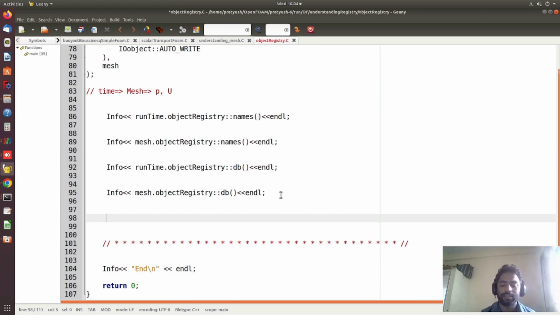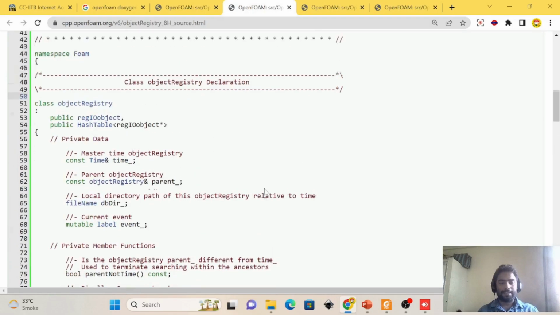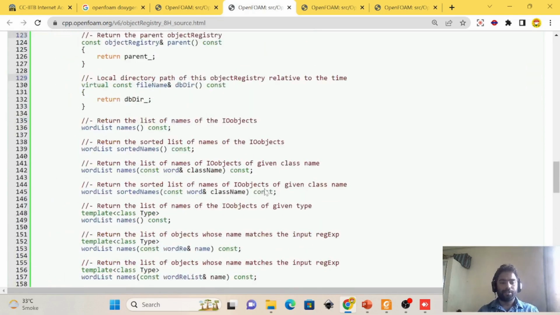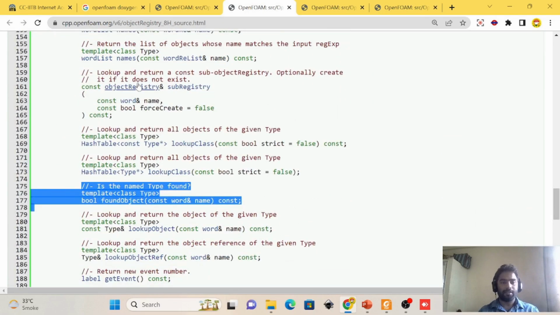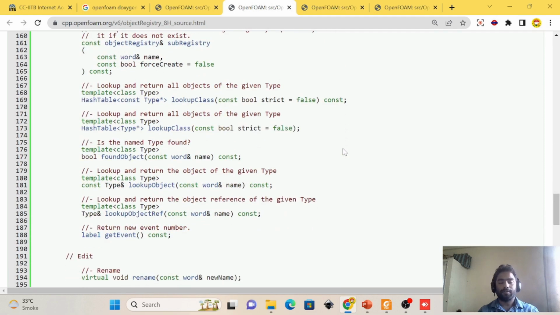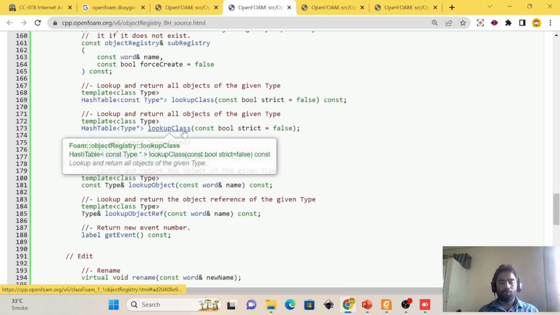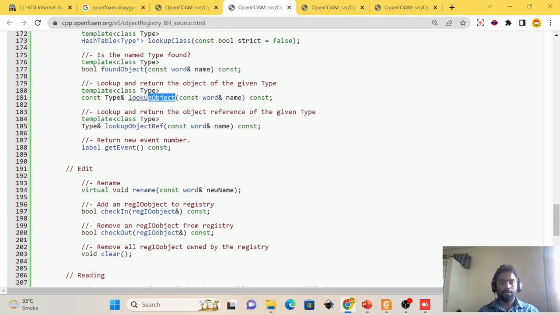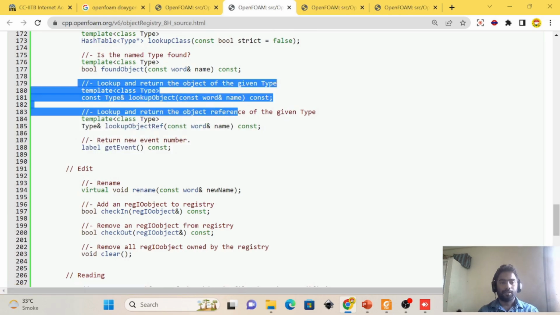There are other things also, like there is a concept of the lookup. So lookup object is there. What is this concept? If I see the source code of the object registry, you can see that different methods are given. Like this names method we are using to print the list of the objects which are being registered in the given object registry. Now there is a lookup class method and there is a lookup object method. So this lookup object is very important. So let me copy some of the methods from here.